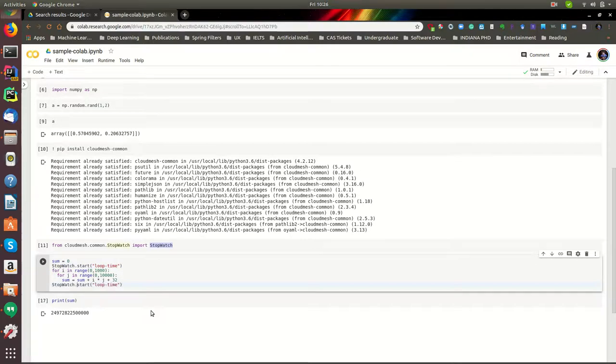So I'm gonna go here and say stop. You have to make sure you have the same label in these things, because you are just measuring the time for a given task. So this is the task, this is the nested loop. So I name the task as loop time, and you make sure when you start with the given label, you stop with the same label, otherwise it's going to give you an error. Okay, it works.